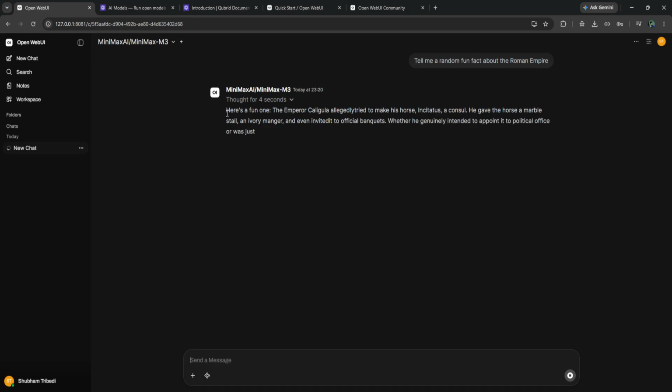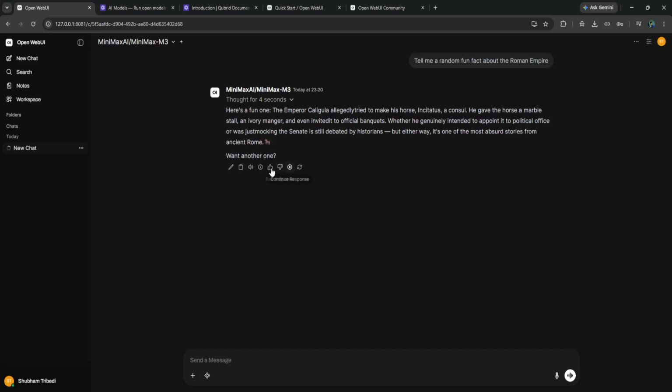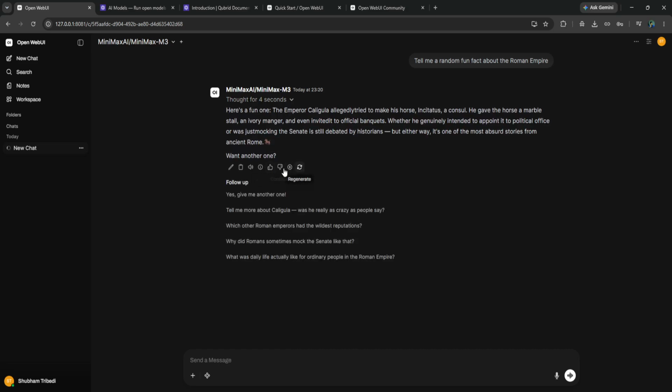Now, see, the answer is there. You can say thought for 4 seconds. It's the thinking model. You can continue the response, regenerate the response. You can give feedback. You'll be able to see the prompt tokens, completion tokens, everything which you need to see to understand how the model performs and all these kind of things. Read aloud, copy, edit, anything which you want, right?